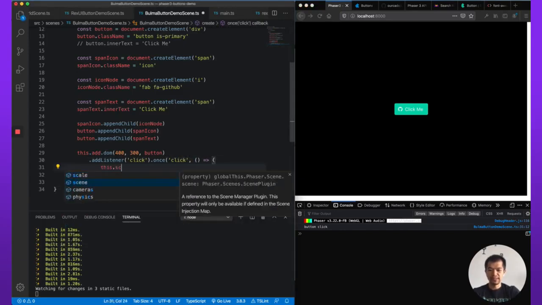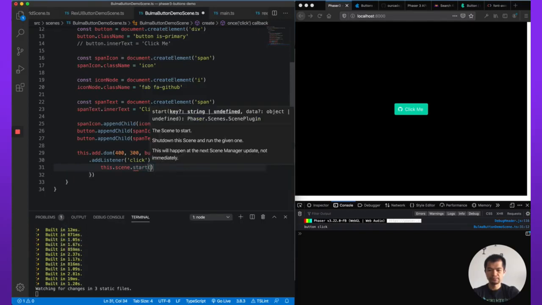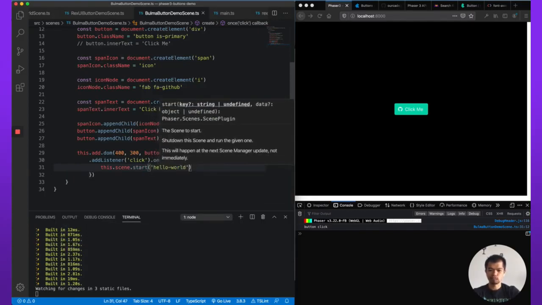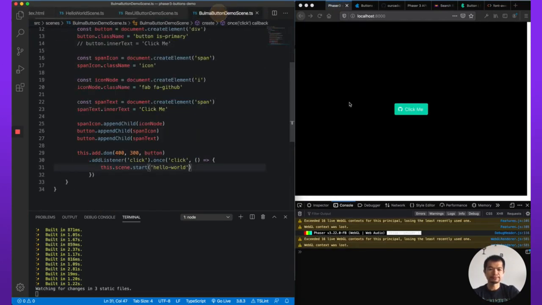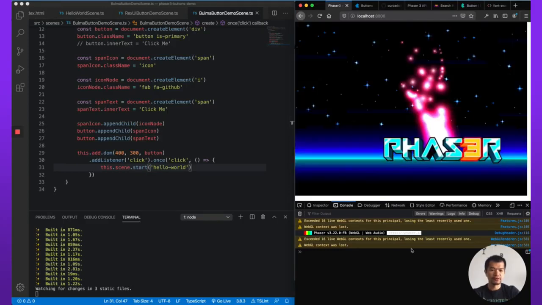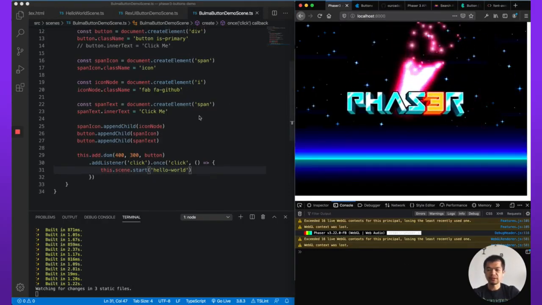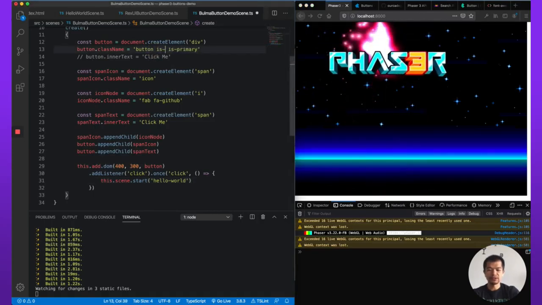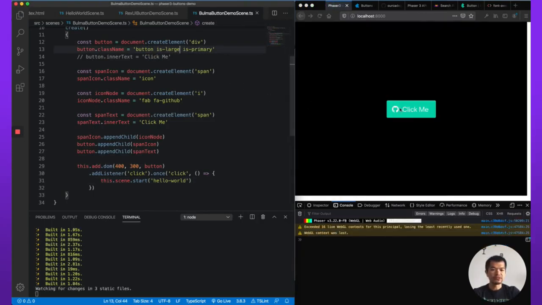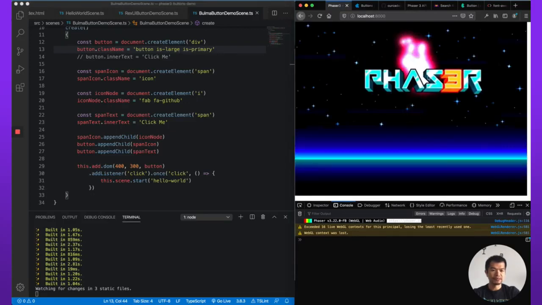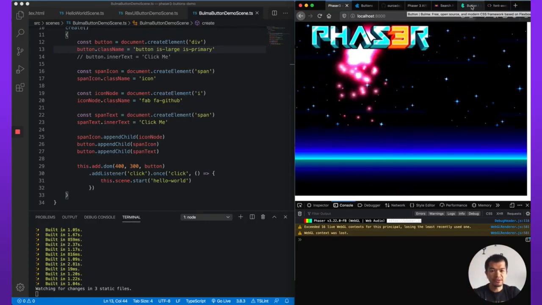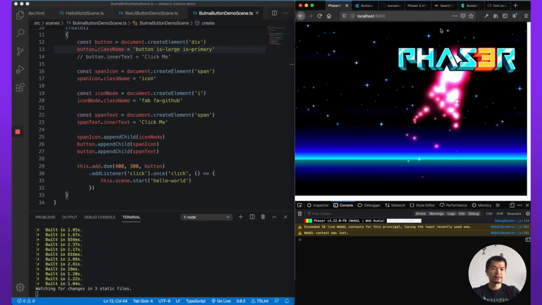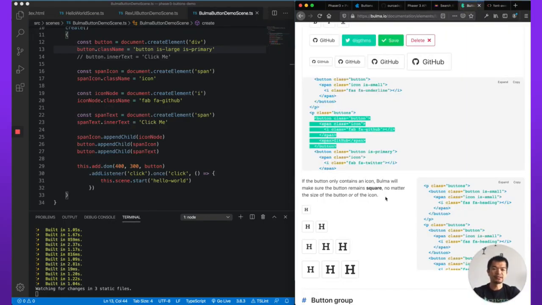So now we're going to do this.scene.start. I'm going to start the hello world scene, which we define here. This is the key that we're using. So click, and here it is. Ta-da. So we can have bigger buttons. So in Bulma, I believe it just is large. That'll give us a bigger button right here. Big button. And with Bulma, you could customize colors. You could also do it here using the style property, I think. Although it's probably better to make a custom Bulma build.